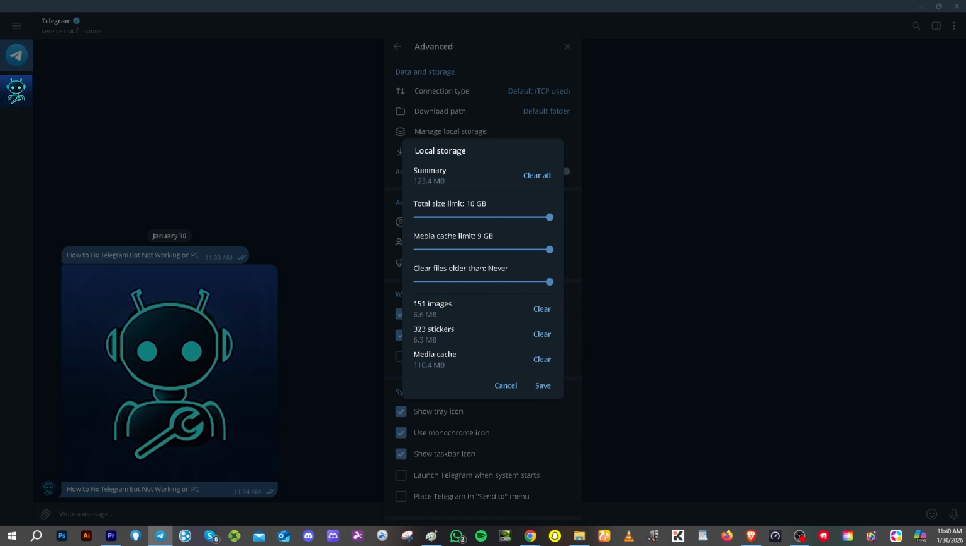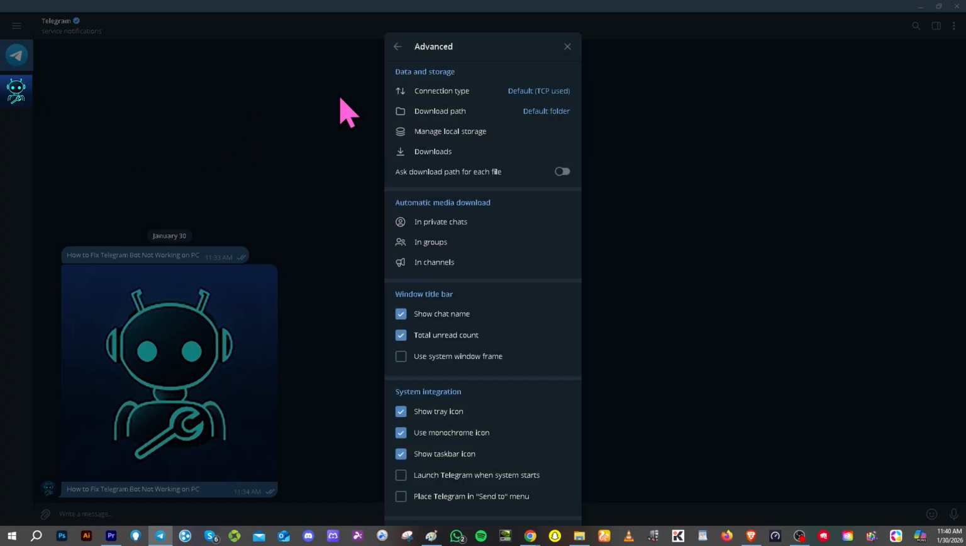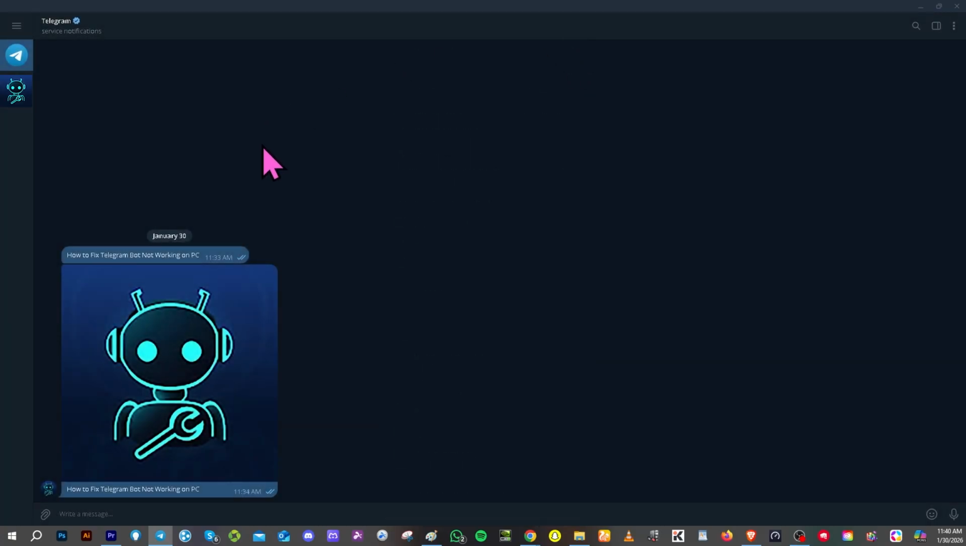It's super simple. Now, after doing that, I want you to restart your Telegram as administrator because permission issues can block bots. Running Telegram as administrator often fixes this.